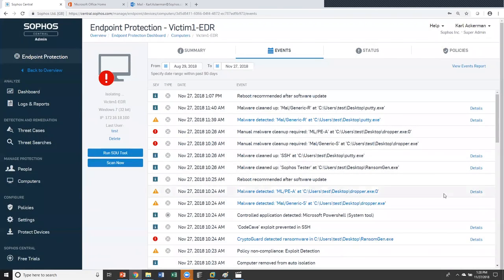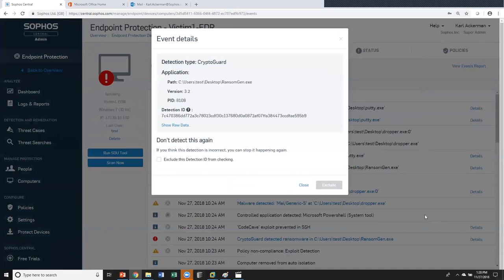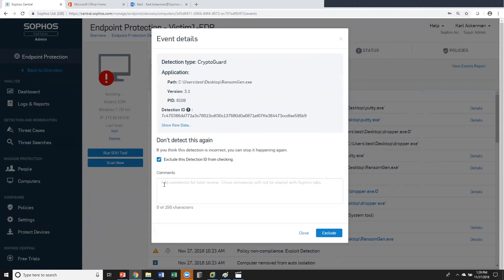If the detection was through an exploit, a slightly different exclusion mechanism is available. You can simply exclude it by the unique detection ID. So the detection ID is made available. In this case, we've detected this executable is performing a ransomware behavior. If we wanted to suppress that ransomware detection, we could add it here and again provide some comments.